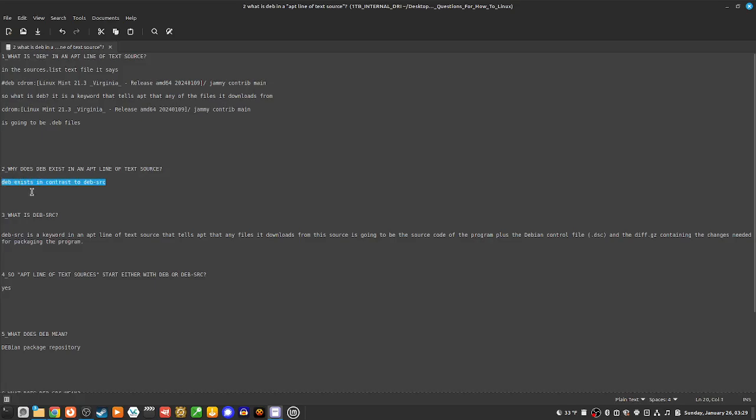Deb exists in contrast to deb-src, right? So to my understanding, APT can only download two types of files, deb or deb source, right? So what is deb source? Deb source is a keyword in the APT line of text source that tells APT that any files it downloads from this source, a source that starts with deb-src, is going to be the source code of the program plus the Debian control files .dsc and the diff.gz containing the changes needed for packaging the program.